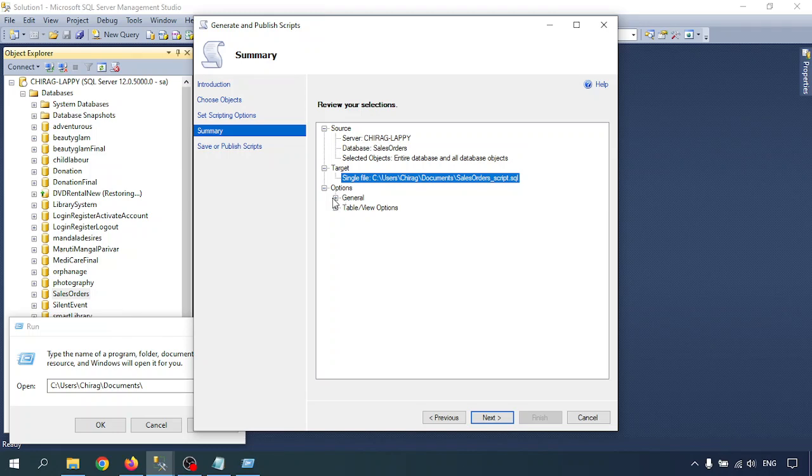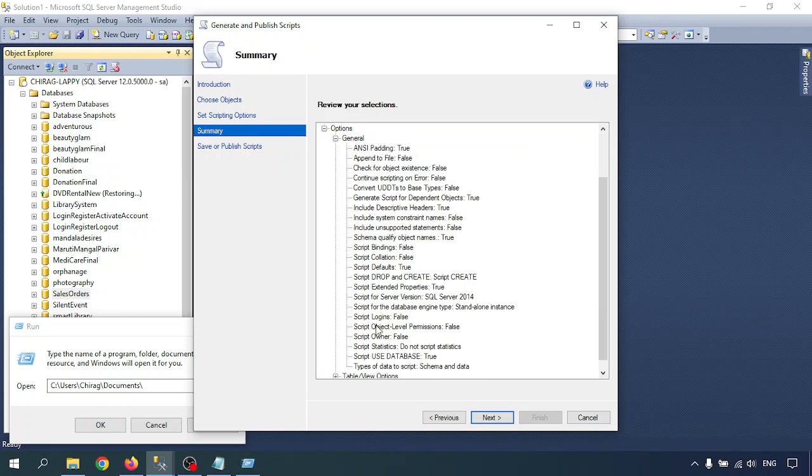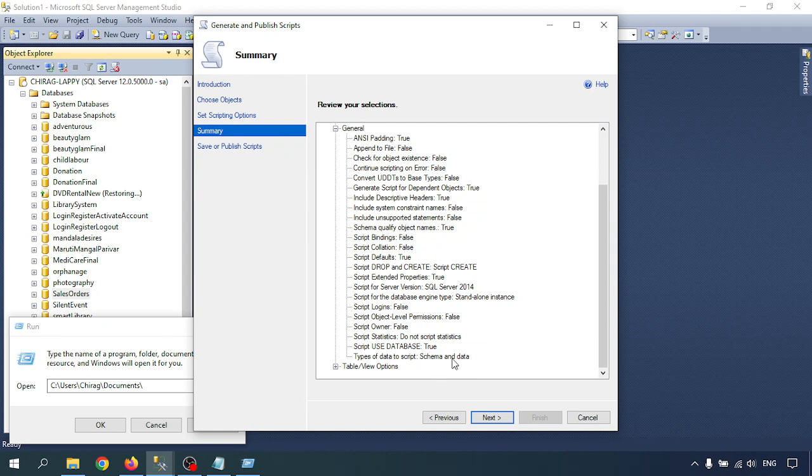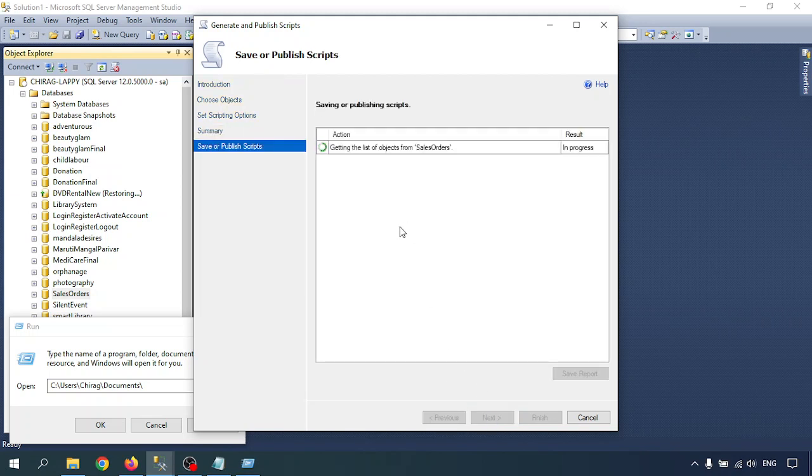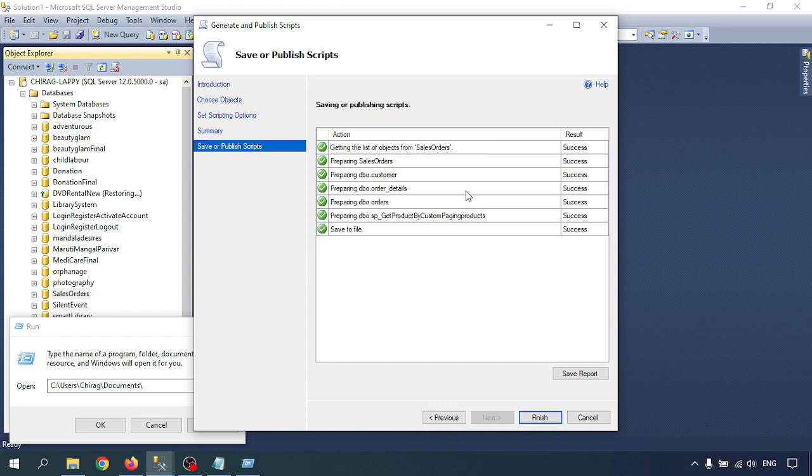And options, there are general options. So these are the options, the advanced options we selected, and there is schema and data we selected, and there are table and view options. So I'm clicking to generate the list of objects from the sales order. So the database script is created now.